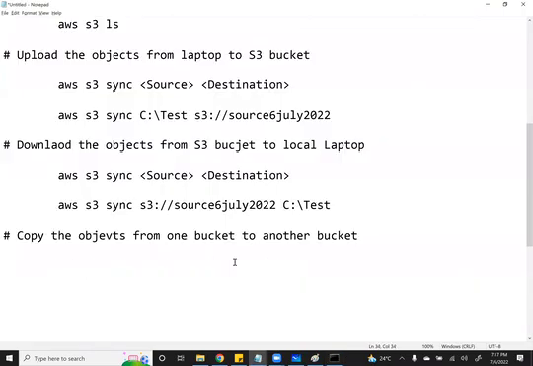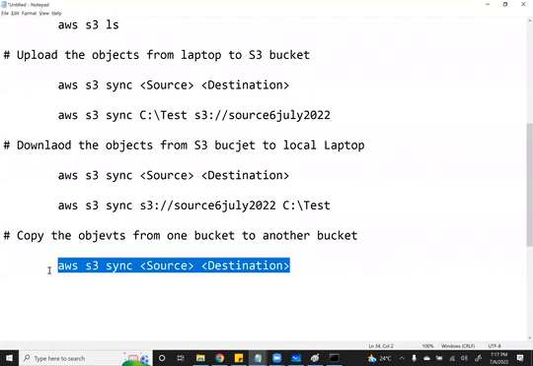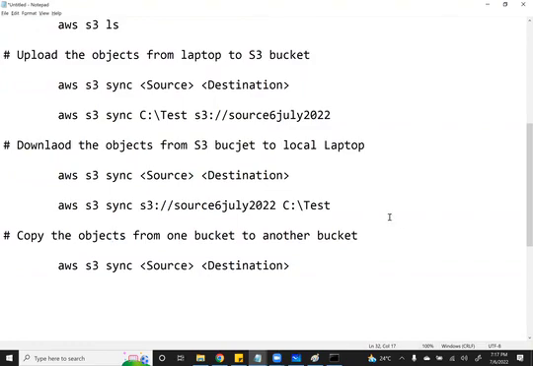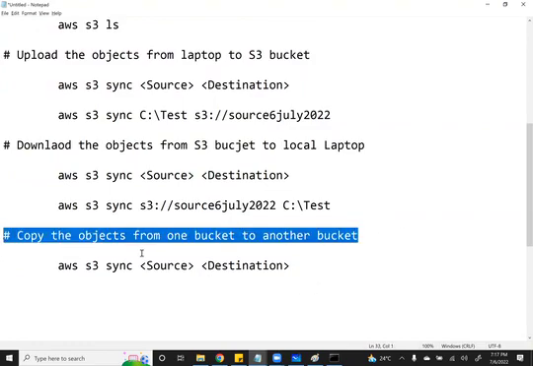Earlier, we used this particular syntax to manually synchronize the existing objects from one bucket to another bucket, because the replication rule will not replicate the existing objects. This is the syntax we use to copy the objects from one bucket to another bucket.